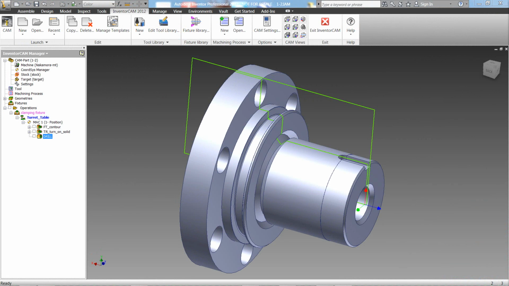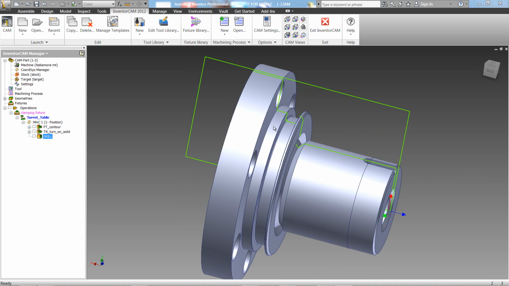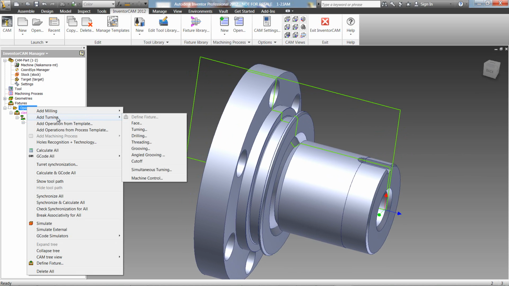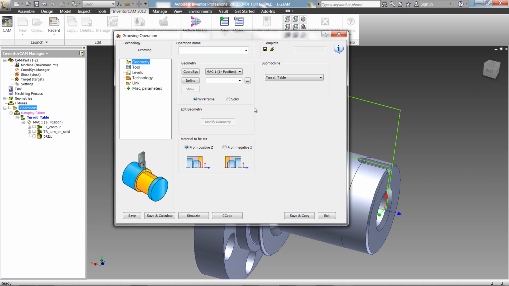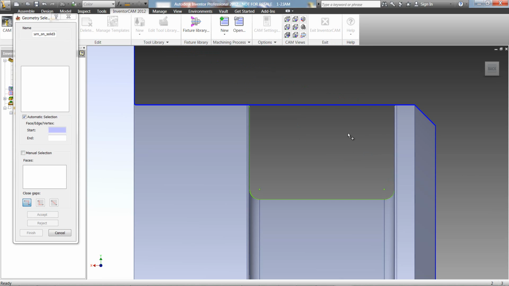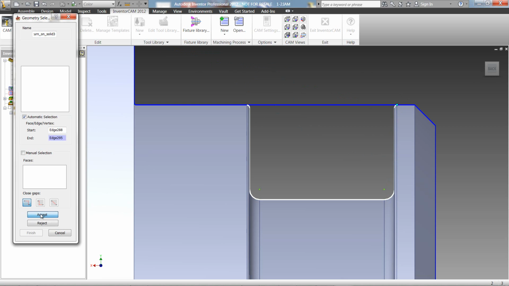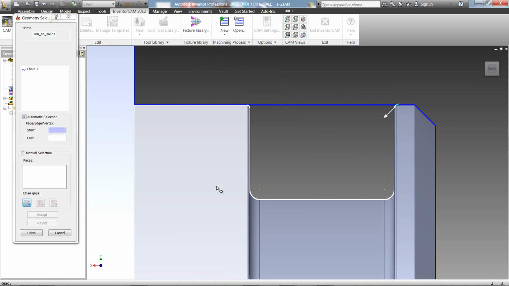In this session, we'll be showing you our new operation in turning of grooving. I'd like to work on this groove over here. I'll start my operation in turning called grooving. Now, I'll choose my geometry again using my solid option for choosing my geometry. And when I click on define, I'd like to go from this radius over here to this radius over here. I can choose it as well by going from this edge of the radius over here to this edge of the radius over here and accept that. As you can see, the geometry has been chosen.